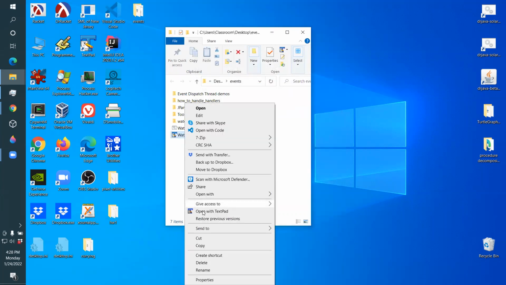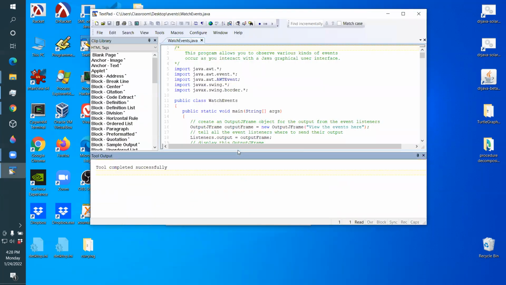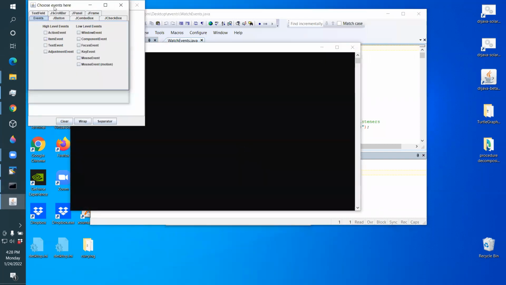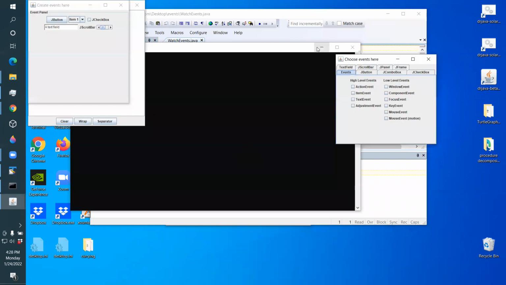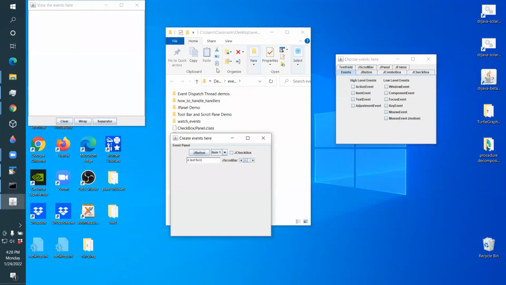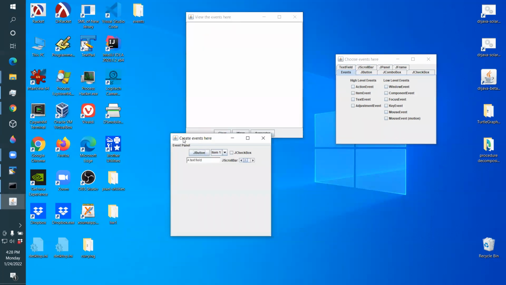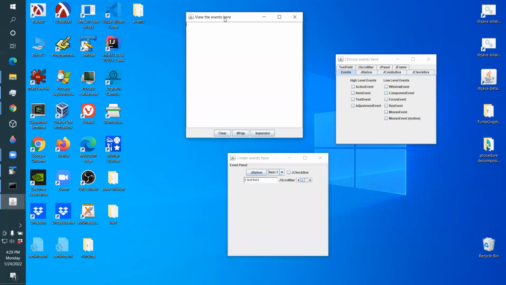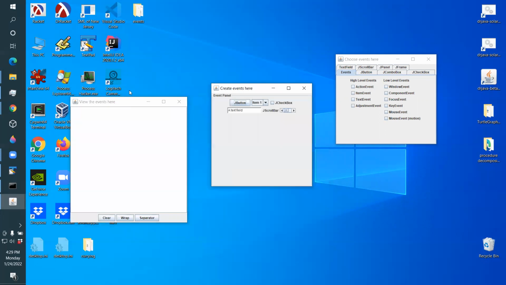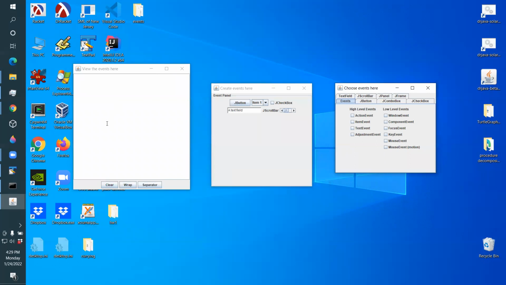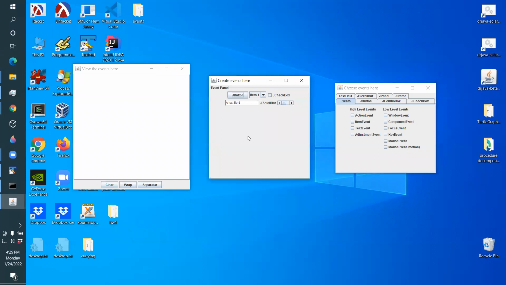Here's a program called watch events. If you compile this program and run it, it's a GUI Java program, it pops up several windows. This program lets you watch what's happening with events in Java. The program's got 3 panels. This panel is going to let me see information. This panel is the actual GUI panel where I can do things. And this panel here lets me decide what events I want to watch.